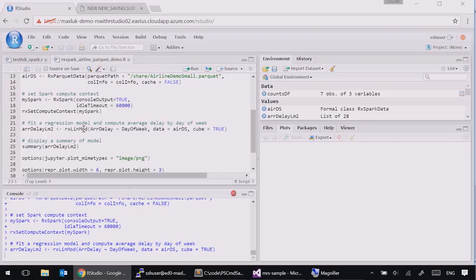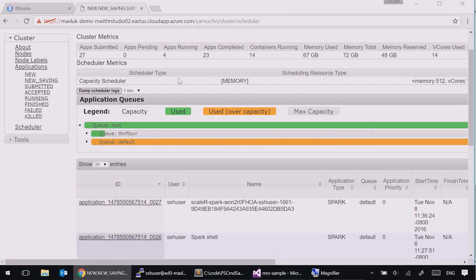Now that we triggered this execution, what happens behind the scenes is that R Server contacts the Spark cluster and creates a Spark application to perform computation on the distributed set of nodes. Let's see what happens on the Spark cluster. To do that, we'll switch to the YARN Manager UI.